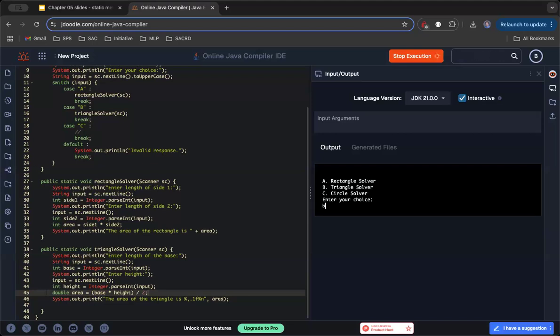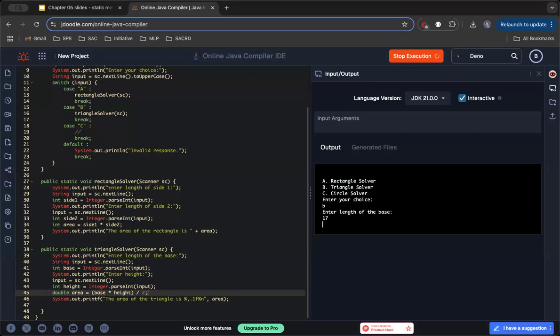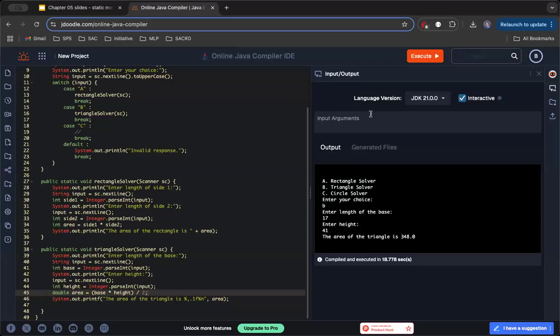I want the triangle solver. Enter the length of the base. Let's call it 17. The height is going to be 41. Okay, 348.0. Okay. Because we can do that math: 17 times 41 divided by 2. That should actually be 348.5.